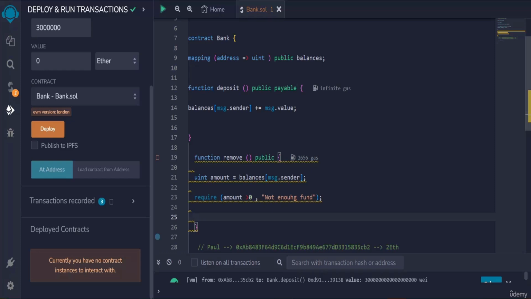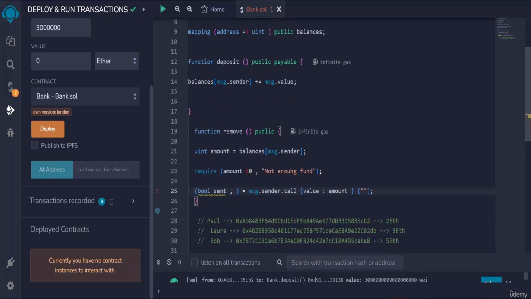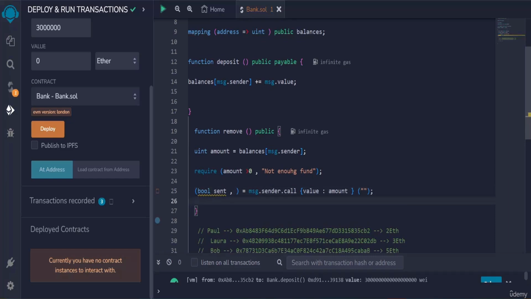So now I'm going to say bool send is equal to what? Is equal to msg.sender.call. We open and close curly braces. We say value and we say amount. And now we put this parenthesis and we put this one here, we put semicolon. So let me explain exactly how it works. Now we have another line. This line is going to transfer the money to the person calling this function. So it's going to transfer the money or the ETH to the address clicking on that remove button.